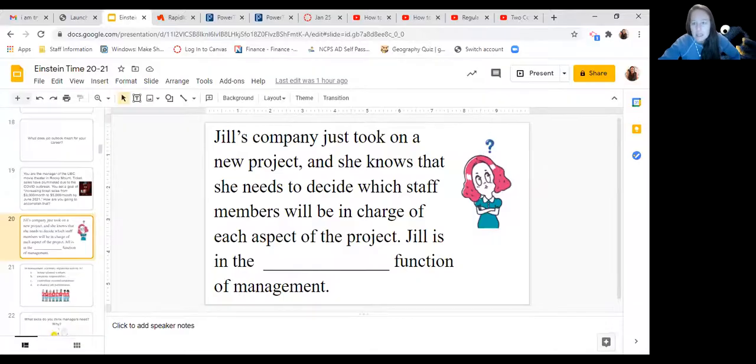So for review, I asked the class a couple of questions. Jill's company just took on a new project, and she knows that she needs to decide which staff members will be in charge of each aspect of the project. This is the organizing function, not the staffing function. Because with organizing, you already have your staff in place. So you're just trying to align staff members where they need to be to get a job done. With staffing, that's when you're hiring brand new employees. You're training them, you're deciding on their compensation, and you're taking them on orientation. So just remember that when you're trying to figure out who's going to be in charge, that's organizing, not staffing.